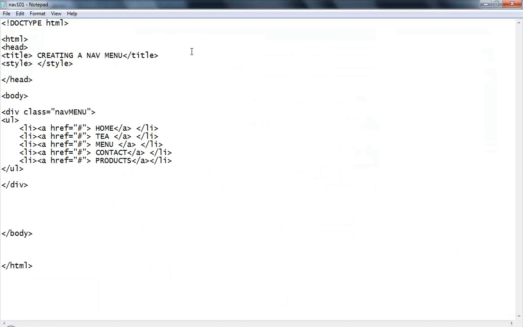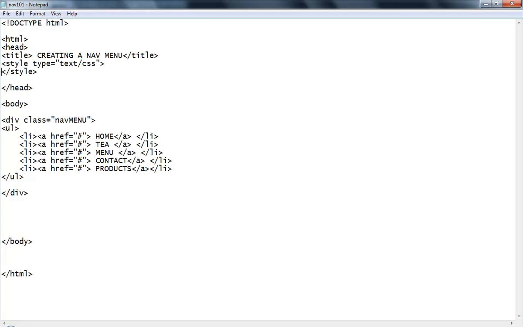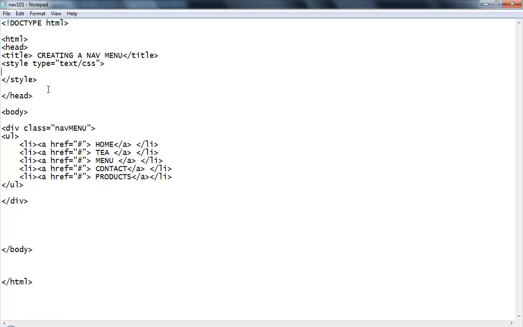All right, so let's go back now, and inside here my style tab, it's called type equals text/css, which is the Cascading Style Sheet, which gives style to the page. Okay, so inside here, we're going to call our div that we created, a class called nav menu. In order to style the listing item, we're going to have to call this nav menu.